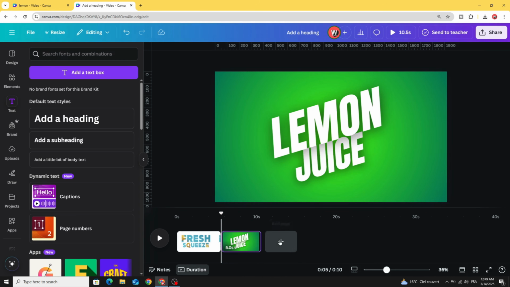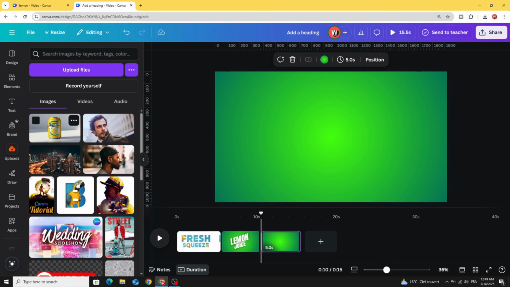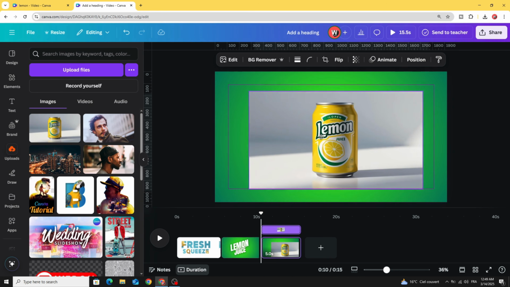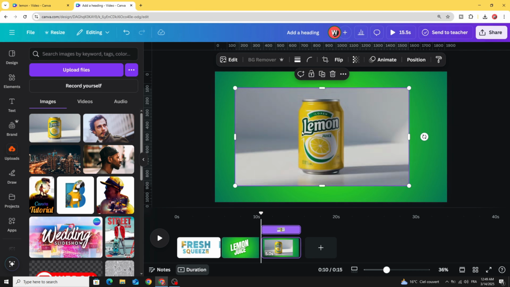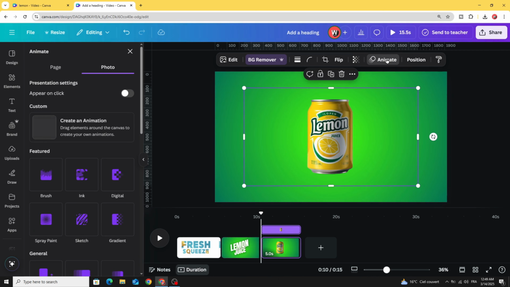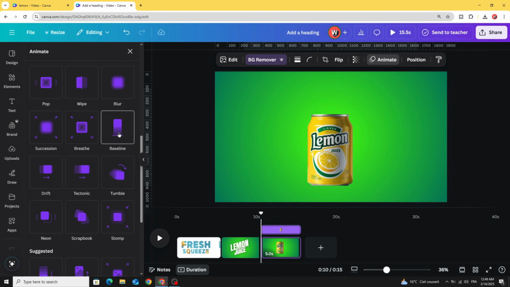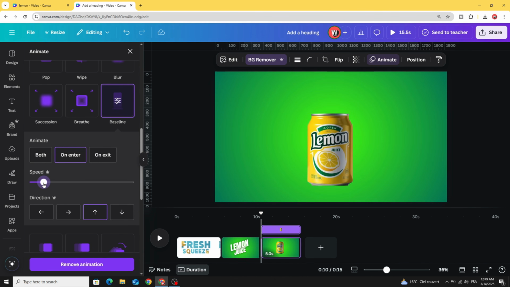Add new page and go to uploads, and after uploading your product image, drag it to the design and remove the background. Place it in the middle and animate with baseline and make the direction from the bottom to the top and decrease the speed and decrease the timing of the product as well.